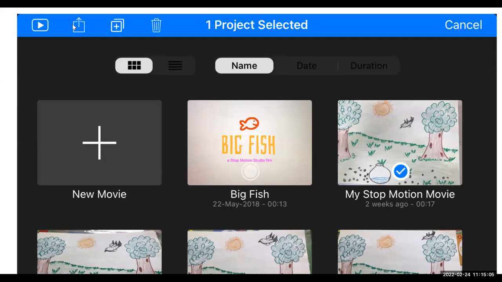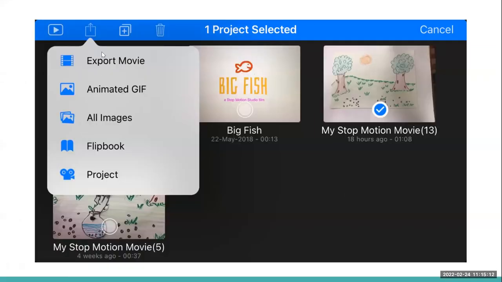After clicking on share, you will get these options. We can share my project in movie format, that is MP4 format. I can share my project in animated GIF format. I can share my project in image format. If I use this format, all my frames will be converted into separate images, that is JPG format.